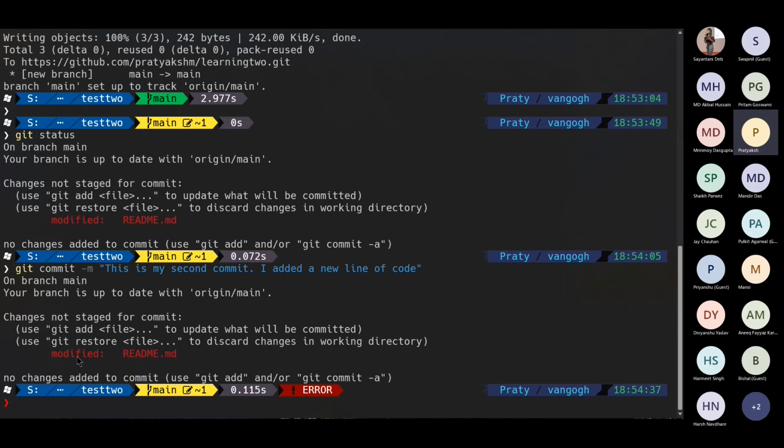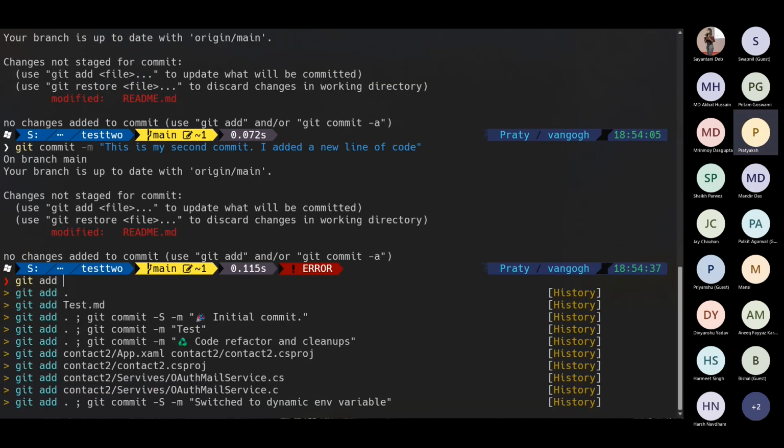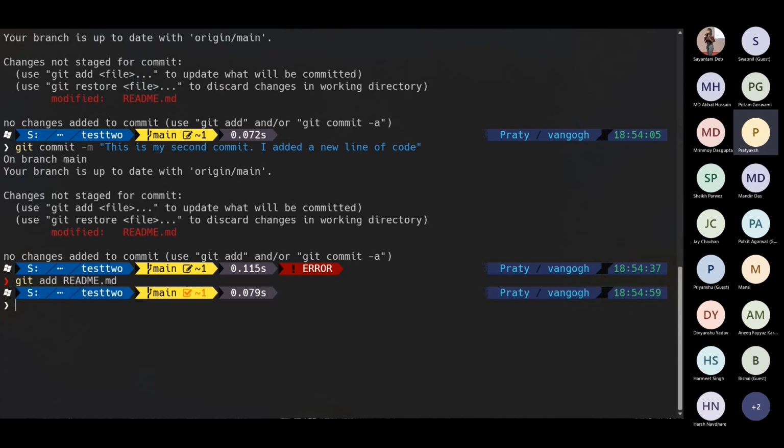So you need to tell Git, okay, I did modify this file. Now please create a checkpoint with this specific file. So you need to specify that, okay, please add readme.md into your staging area. Now it knows, okay, I'll make a checkpoint on this file only, as I specified here, git add readme.md. Now I can use git commit -m, and then this is my argument, which is the commit message.